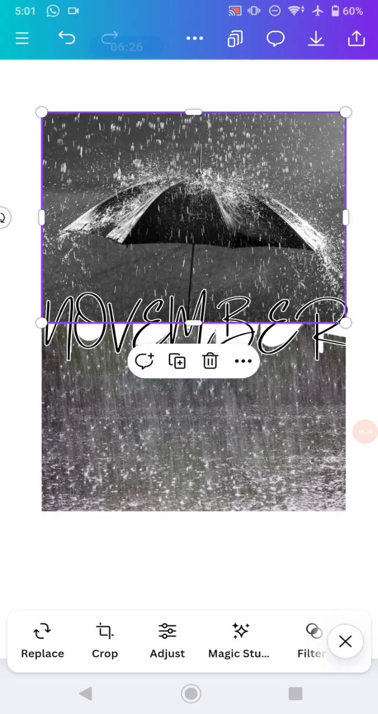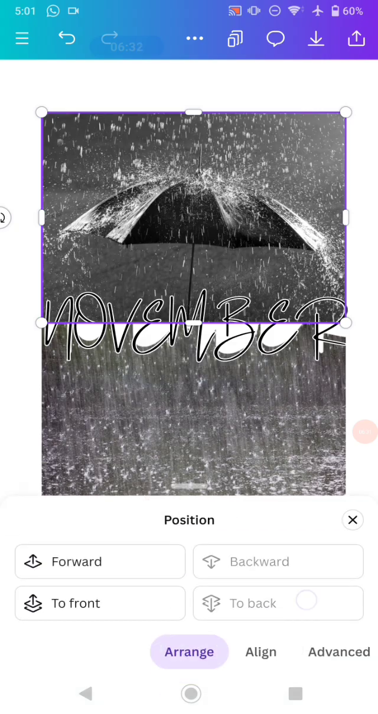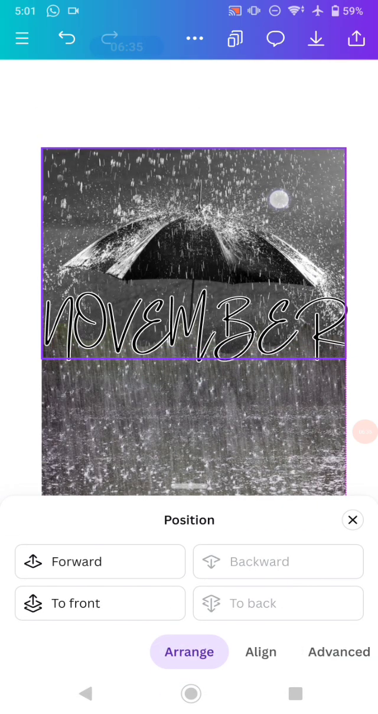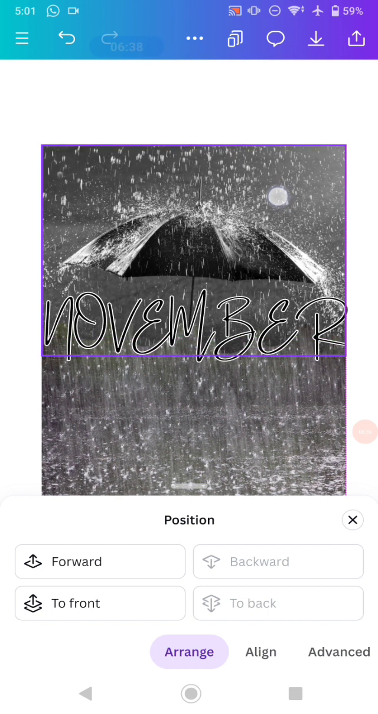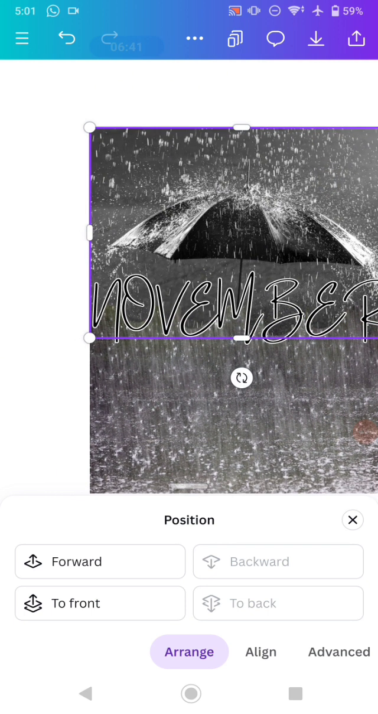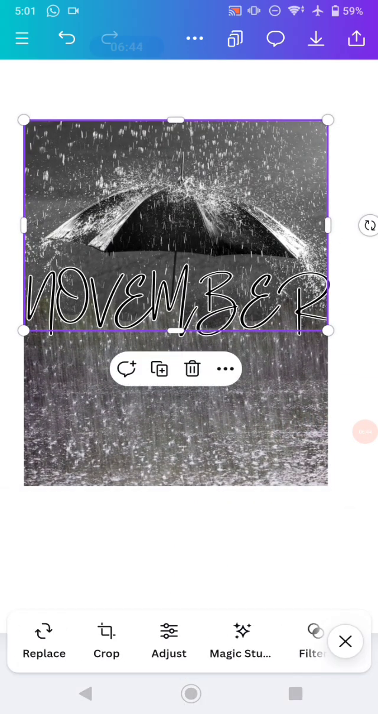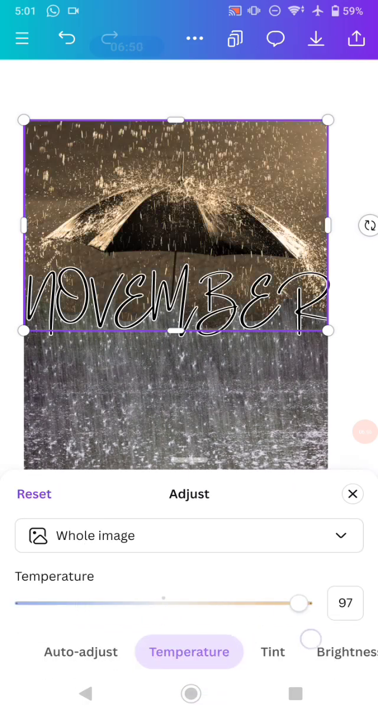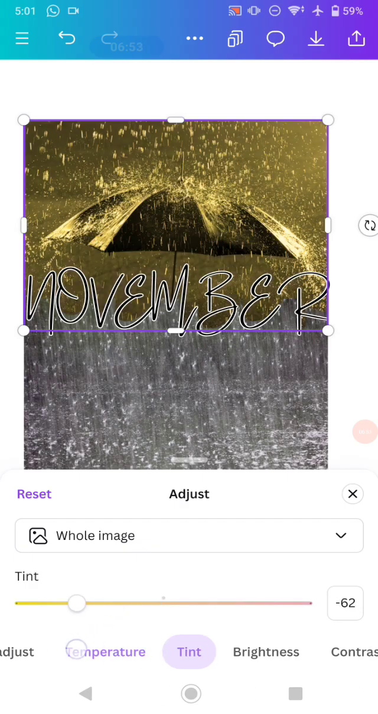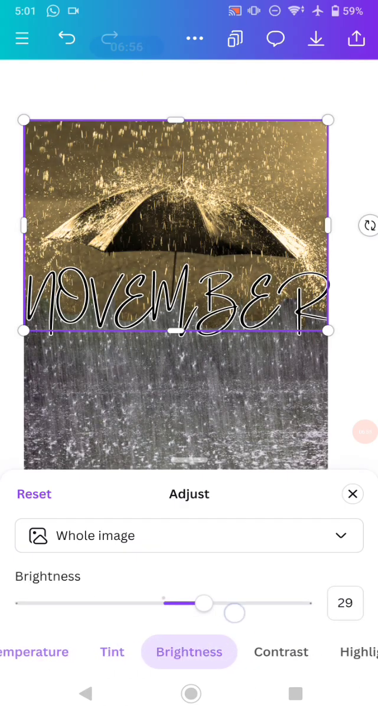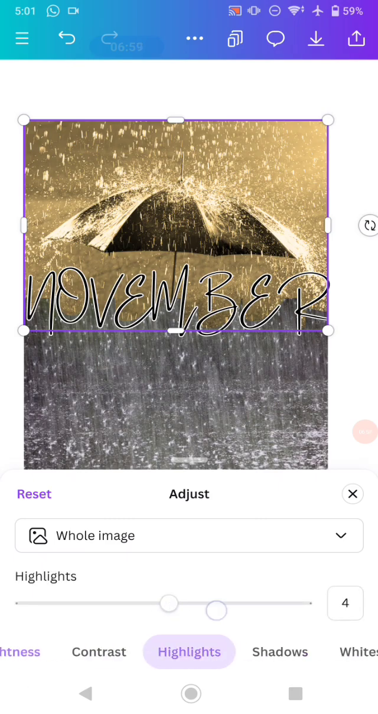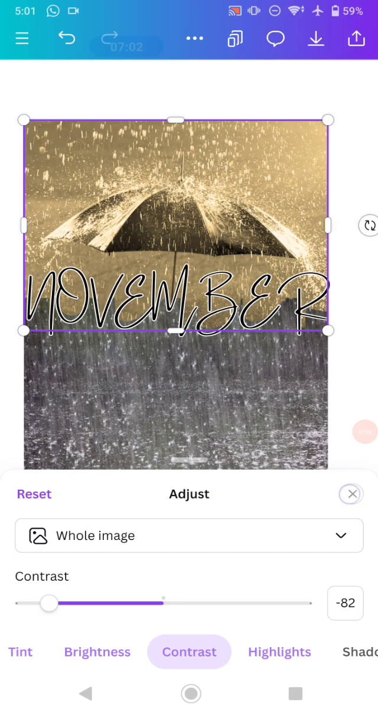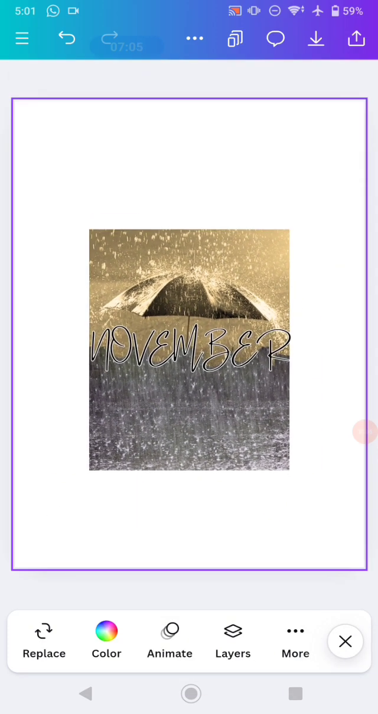Okay, when you're done, now click the image that you added before, this one, then send it to the back like this and put it on this side. If you want to make it much better, you can use a different color grading image to make it much cooler. So I will change the color of the image like this and increase the brightness and the highlight. For the contrast, I will decrease it. Just like this. And when you're done, this is the result that you got.